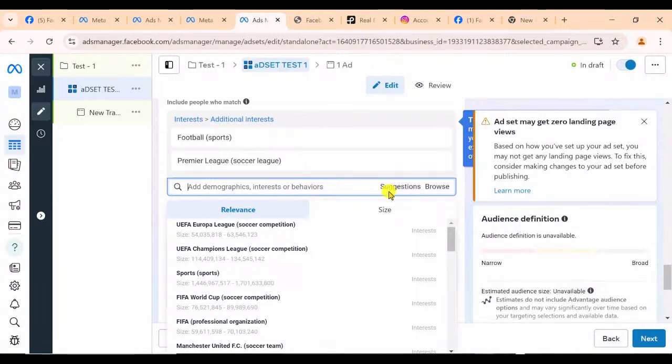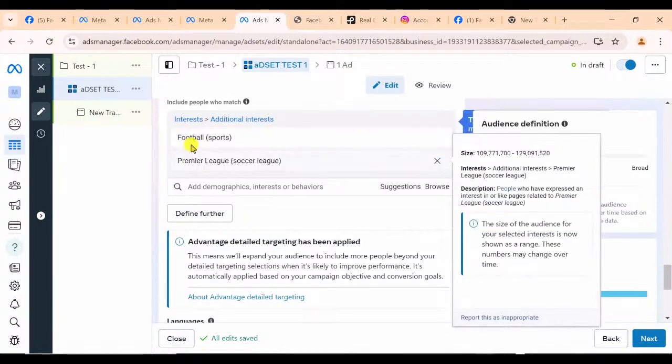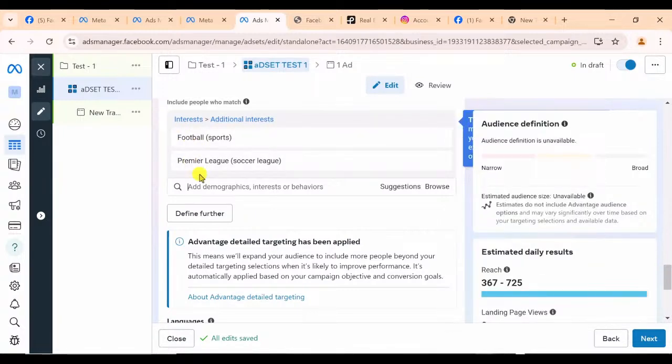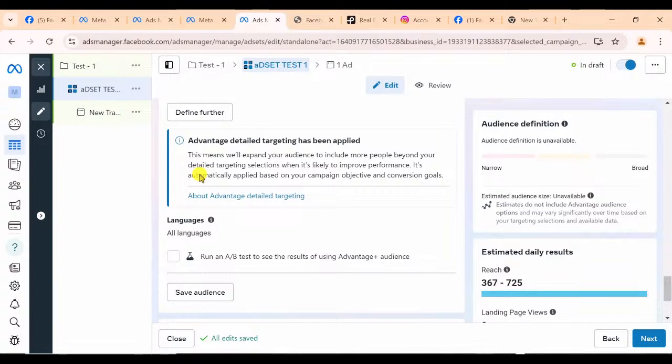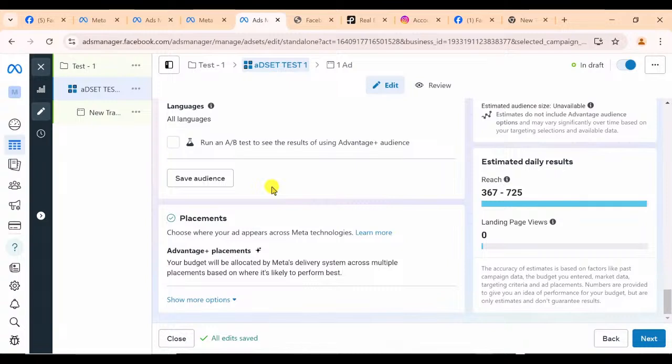All right, so I'm just going to use detailed targeting here, and I'm going to select football and Premier League people because I want to sell them something. We can leave our language as all languages because I think that's what we should do. Now let's come to the placement, and the placement simply means where your adverts would show.